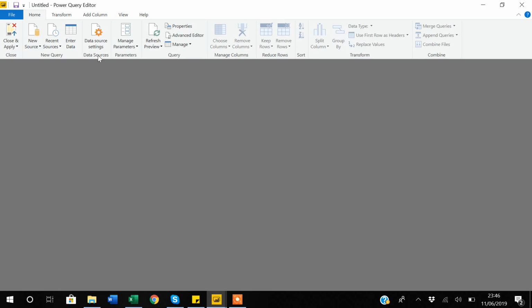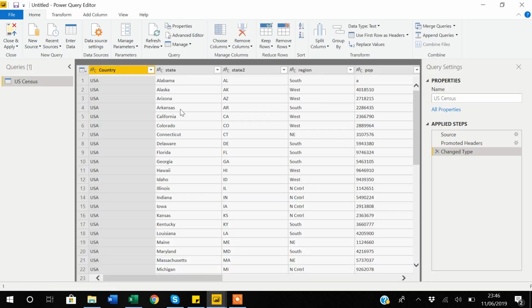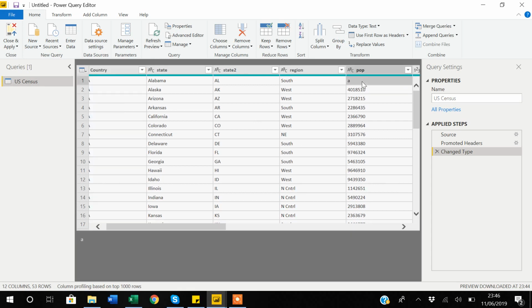So now we are in edit queries. I think it will just take a few seconds to show me the data here. Okay, now we can see that here, so this is the population. So suppose if you know that this is wrong, it should not be an alphabet here. It should be some numeric instead of A.